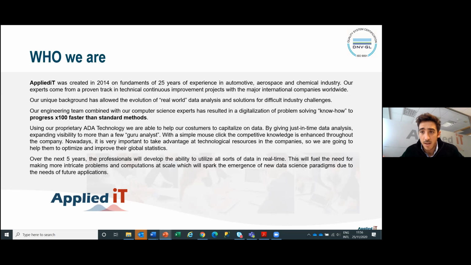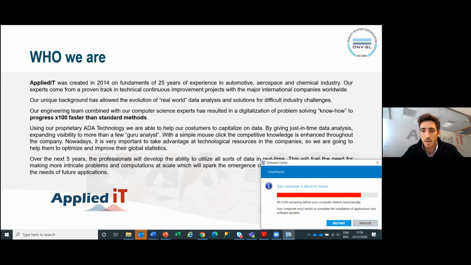Basically because of the initial phases of this problem solving project, the biggest part is basically the data analysis.